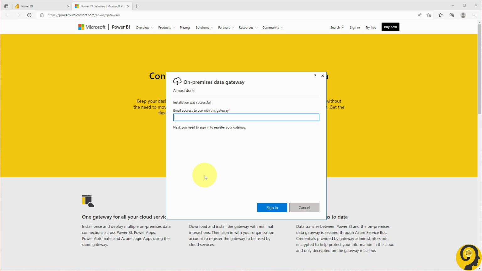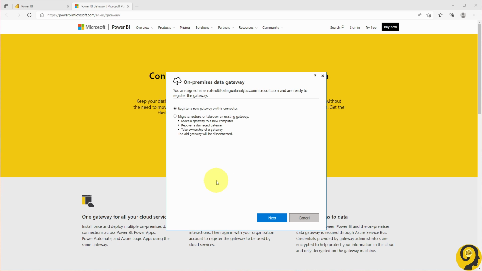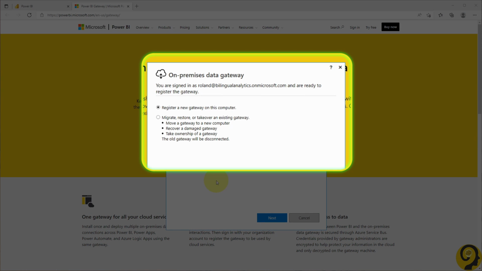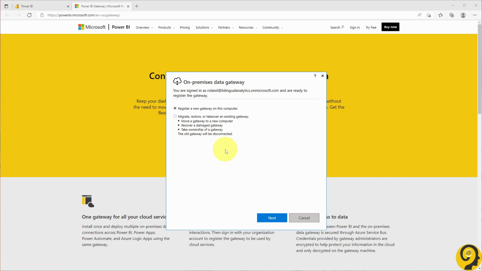Once you install the tool, you need to sign in with your email address. Or it can be an admin account if you are allowed to do that in your company. But for the purpose of this demo, I just use my email address. All good, I'm signed in now, I just need to configure the gateway. I can either register a new gateway or use an existing one. Let's create a new one and call it BILA, short for Bilingual Analytics.